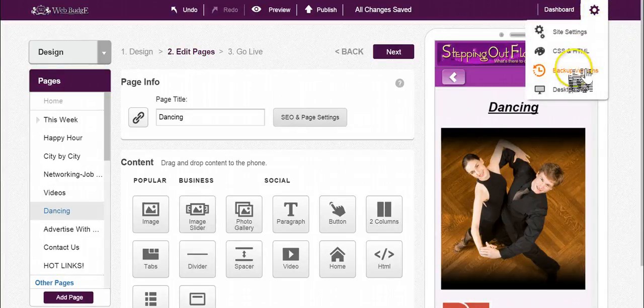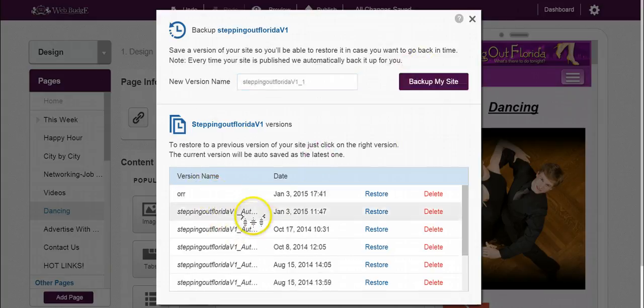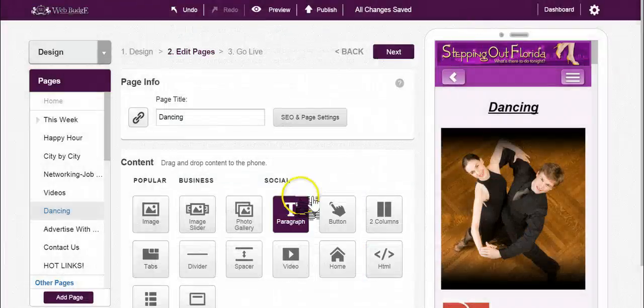Short tip. Before you touch HTML and CSS, make sure you come up here to the settings. Make sure you back up your site. Just click on backup versions, type in what you need to, and go to backup site. As you see, it will back up that site. If you need to come back to an earlier version, find the one you need to, hit restore, and you're on your way. Make sure after you do all that you hit publish.